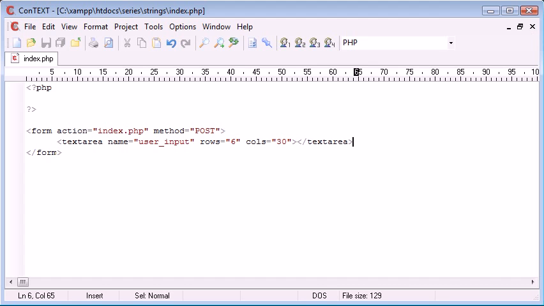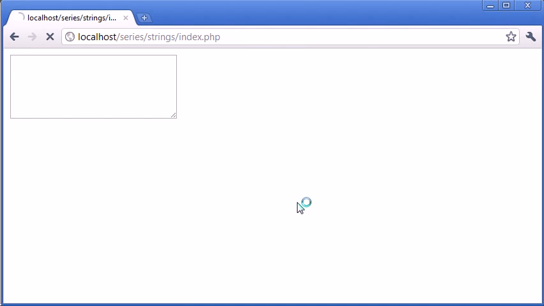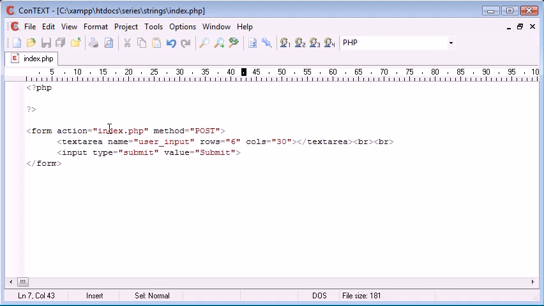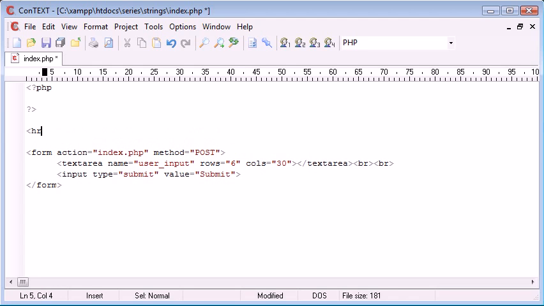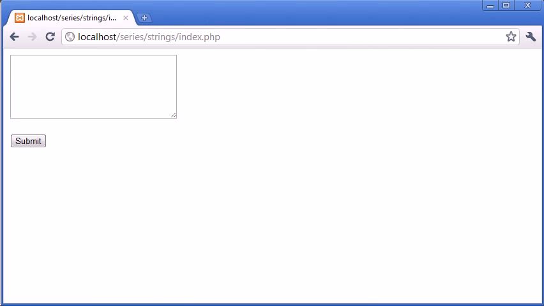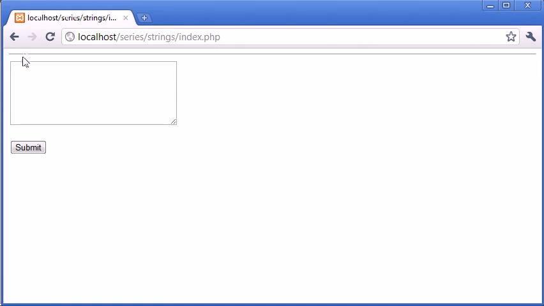We're going to also create a submit button. So let's break down a couple of times, and then we add an input type of submit, and then we can give that a value of submit to ensure this value is displayed on the button. So let's refresh and see what we've got there. Okay, so we've got our submit button, we've got our text area. So what I want to do is create a horizontal line just up here, and that's just going to separate the content that we display back to the user and this form.